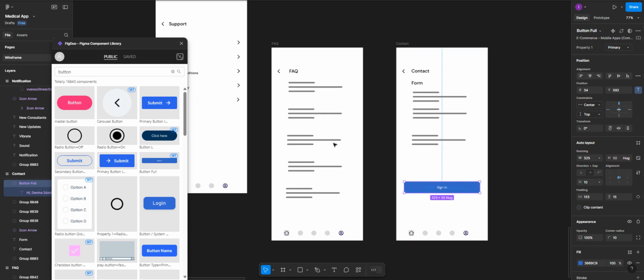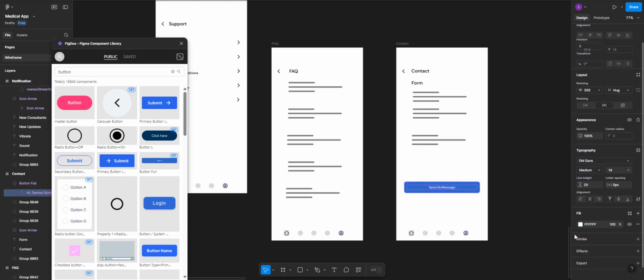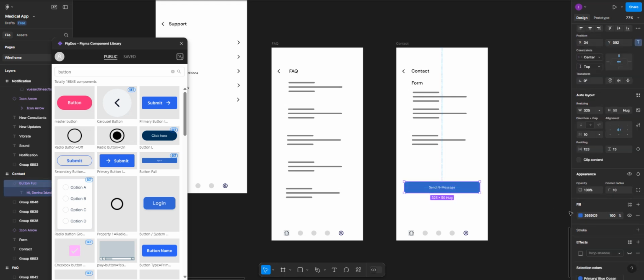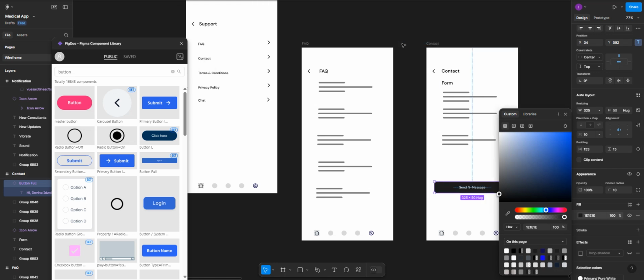And position it inside the middle of the frame. Then here, change it to send message. Okay, so I'm also going to change the fill of the form to black. So that's for the contact page.